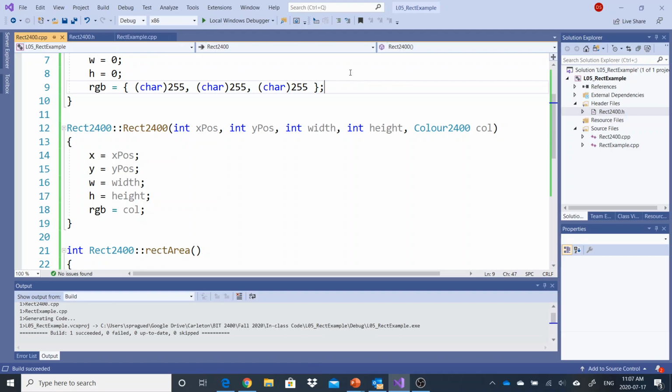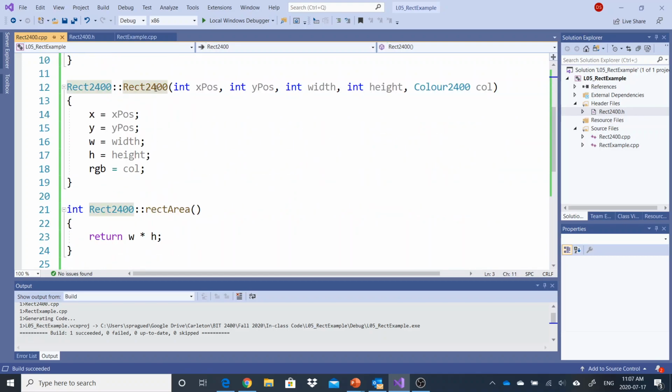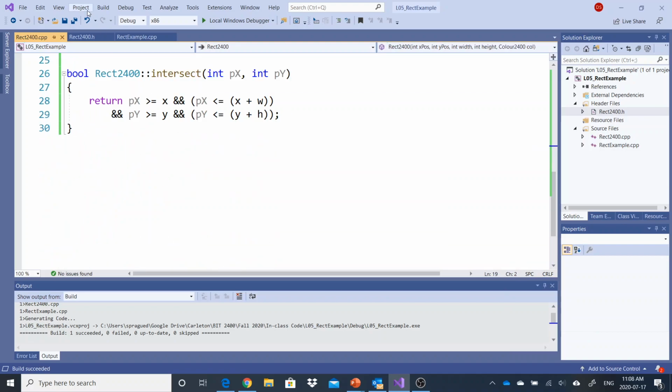Okay, so I have a constructor that is a blank constructor. I have a constructor that takes in a bunch of parameters. I have something that will get the area. I will have something that does the intersection. Let's remove that. And hopefully, if I did everything right, when I run this code, I should get the exact same results as I had last time.